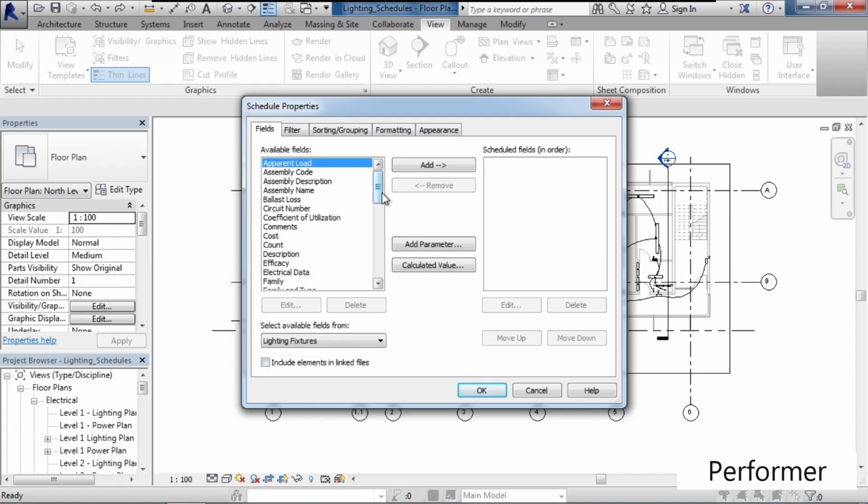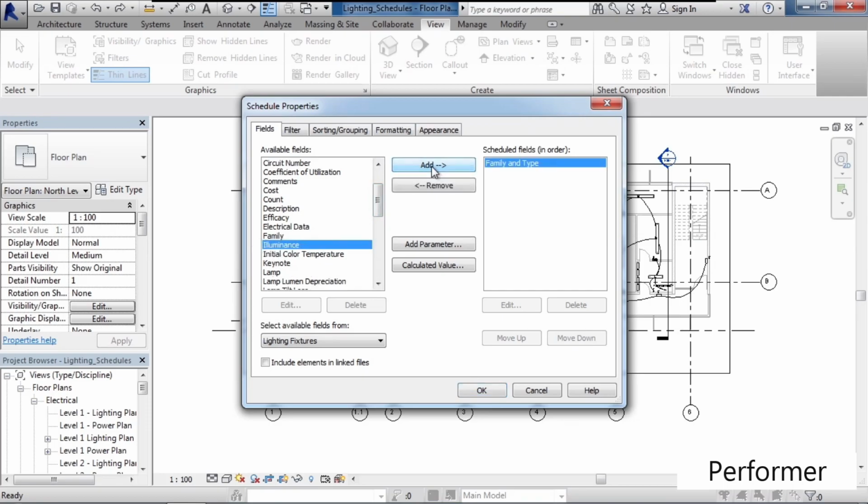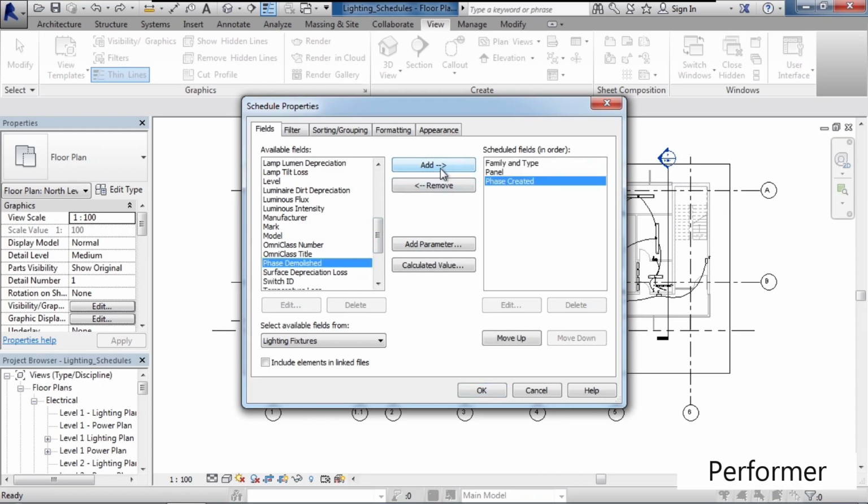For this example, the first field we'll add is Family and Type. Select Family and Type, click Add. Next, let's choose the actual panel that this Family and Type is connected to. Choose Panel, click Add. If you accidentally add the wrong column or too many columns, simply click the one you don't want on the right and click Remove.